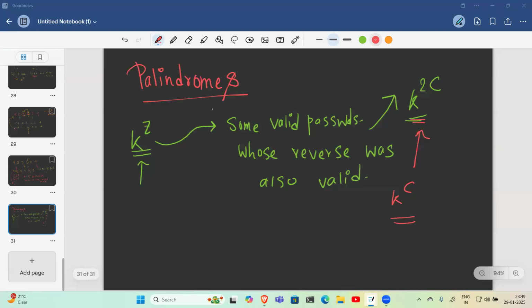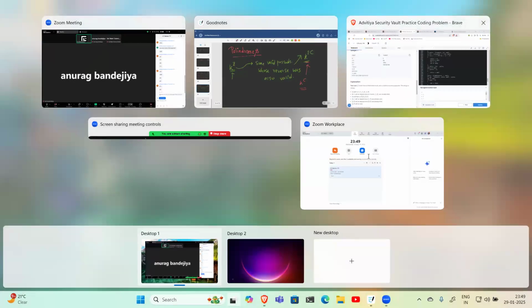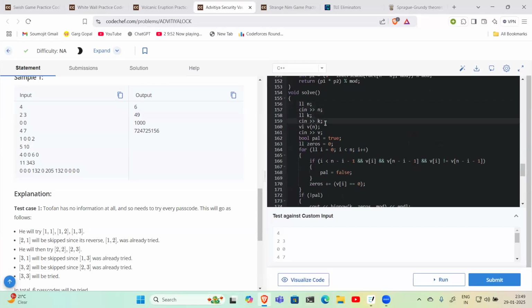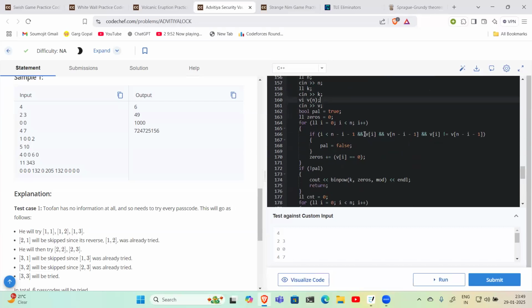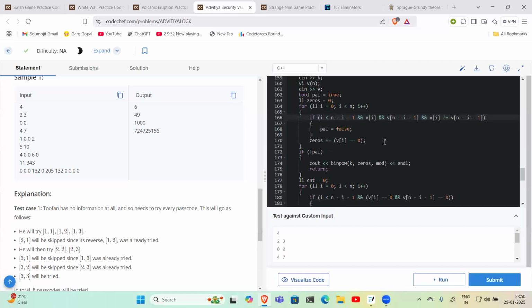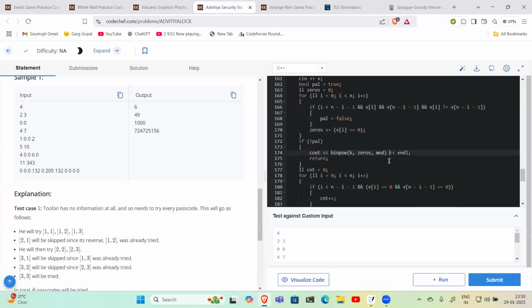Right. So if you look at the code once, then probably it will get a bit clear. Look at what I've done. I have taken n and k as input. I have taken the vector as input. And then I first check whether there is some index I and n minus I minus 1 such that vi is not equal to vn minus I minus 1. I also count the number of zeros. If that happens, then I set the flag pal to false. In that case, I know that the answer is simply k to the power z, isn't it?